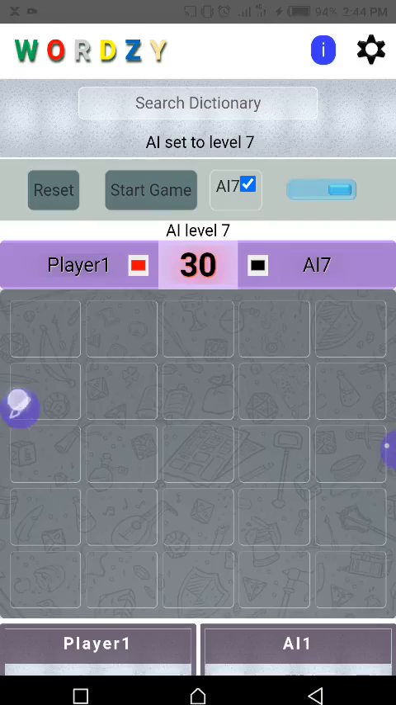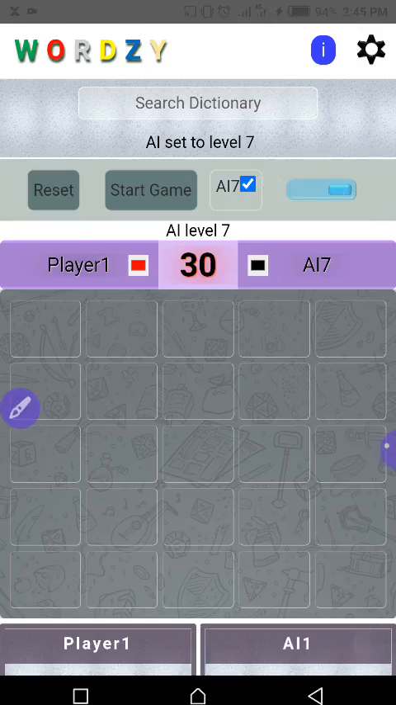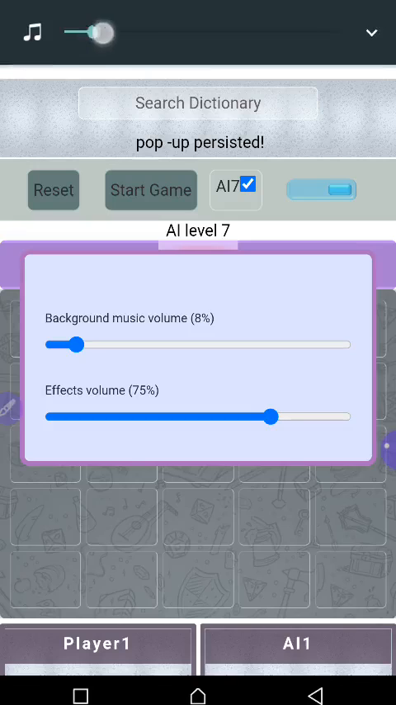And then the next one after that AI is sound. We have 2 sounds going on in this game. We have the background sound, and then we have the effect sound. So when you click there, you just have the slider to set the volume. If I push here, you get the background sound volume, and this one gets reflected directly if I turn on my volume a bit.